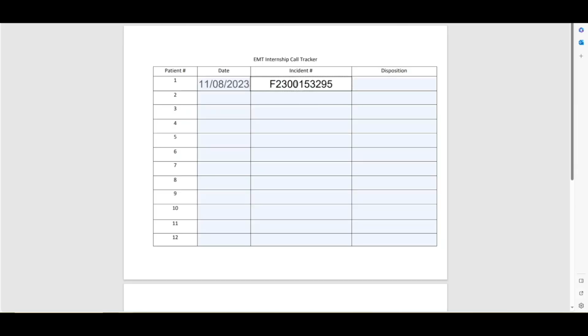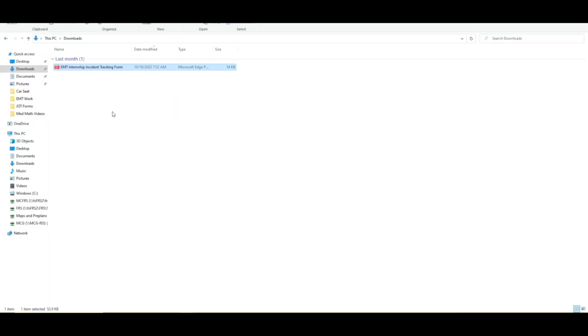Enter that over here. And our disposition is transported. Again, when you've completed the entire internship call tracker, we can then upload that. So if we're going to go back to our incident tracking form, we're going to rename it based on the student. So again, we are class number 182.